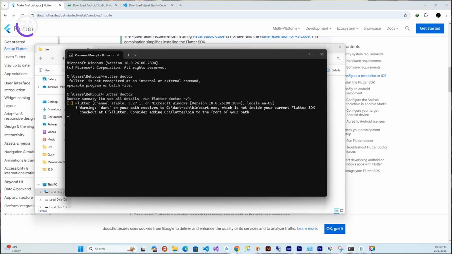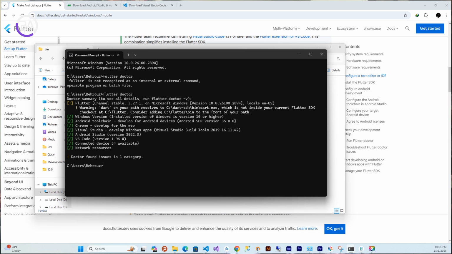This command will scan your system and check if all necessary dependencies are installed. The green check mark means everything is installed correctly. If you see this symbol, it means something is missing. If you see red, actually a big X, it's a major issue that you need to fix. If you see any warnings, don't worry, we'll fix them as we go.